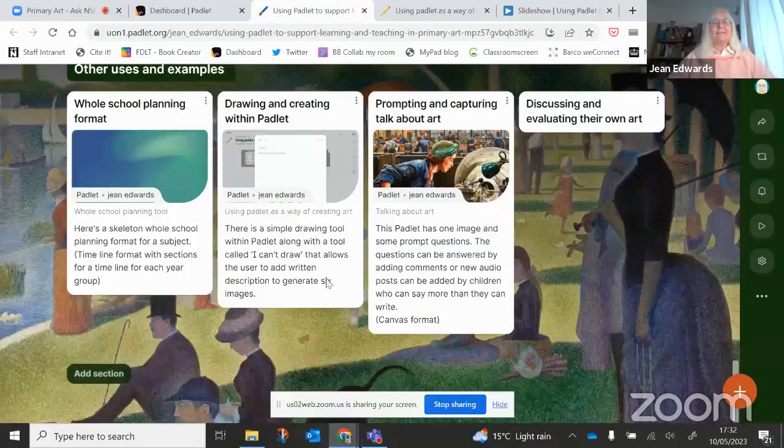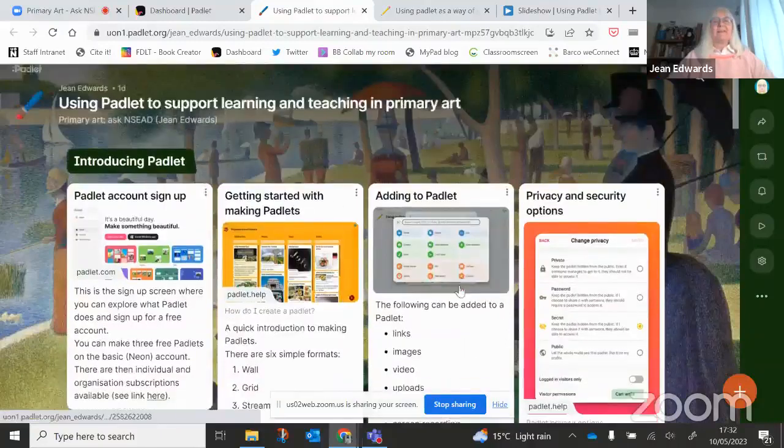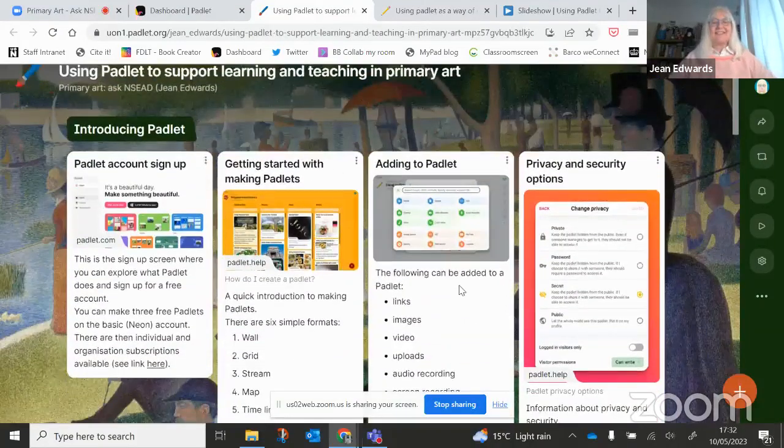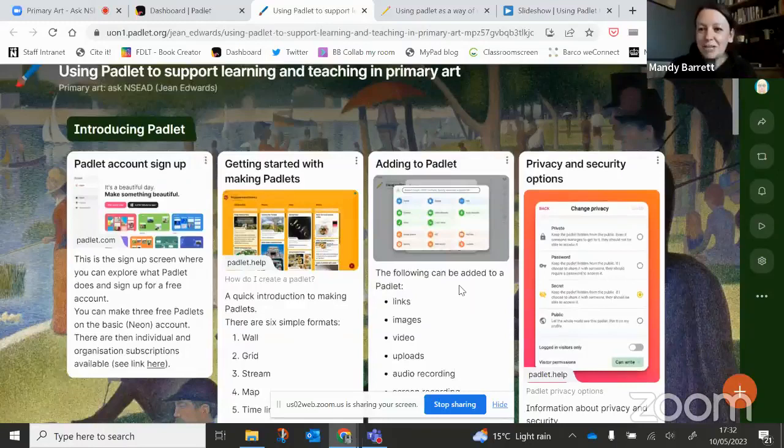So here we go. So you should be able to see a screen now that's got some posts about Padlet. Can you see those, Mandy? Yeah, I can see them, Jean.